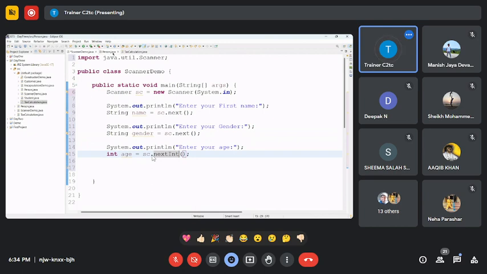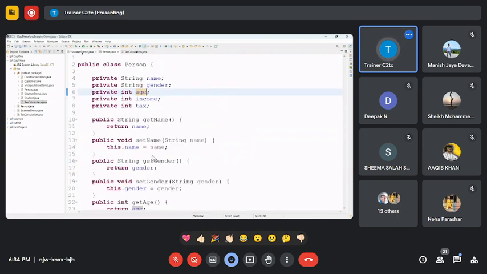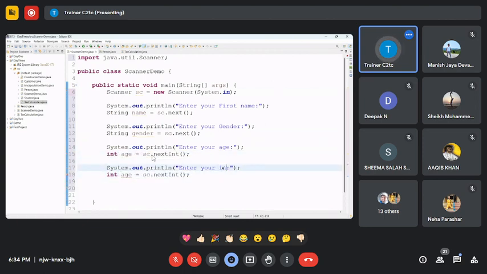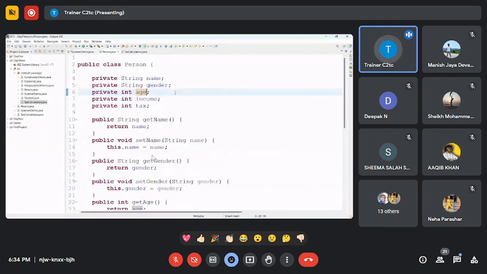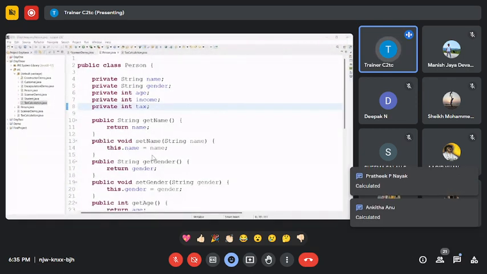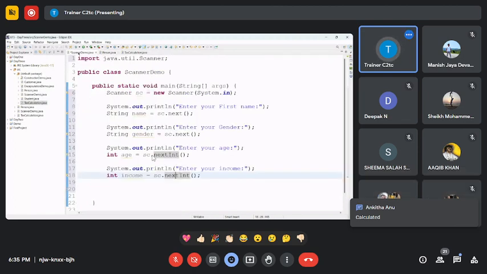Next, what do you have? You have income, which is of int again. So here I have to say enter your income, and I'll say income, and again nextInt. And tax: should we give the tax input or should it be calculated? Yeah, I didn't get any response. Guys, please get used to the habit of unmuting and answering. Calculated. It should be calculated, right? So I'm not going to receive it as input from the user.